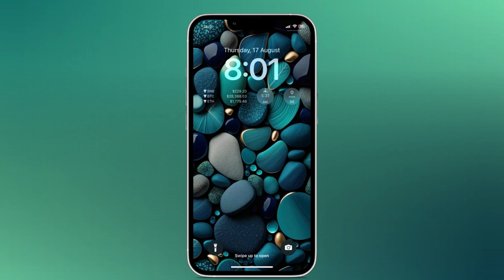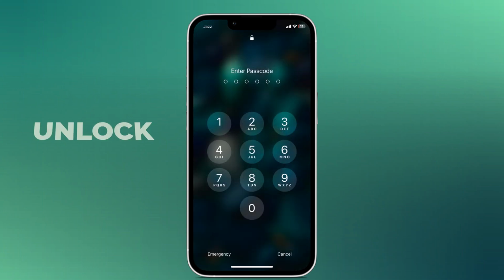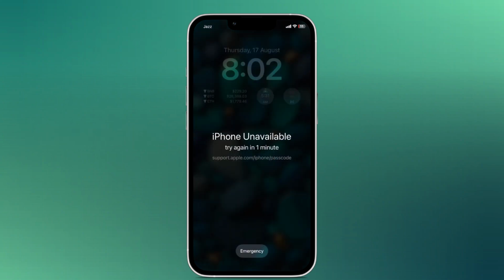In this video, I am going to show you how to unlock your iPhone without a passcode. If you forget the passcode of your iPhone or your iPhone is unavailable after typing the wrong password, no matter if it is a 6-digit passcode, Touch ID or Face ID, follow this video if you have forgotten the passcode of your iPhone.